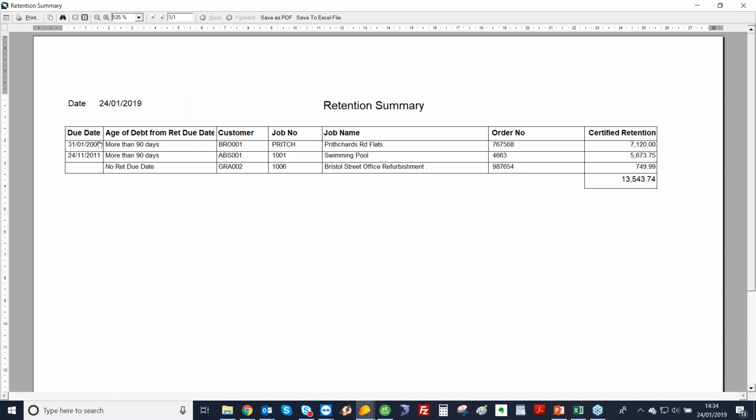So as I mentioned, we've got the due date, which is the completion date on the contract, plus the retention period. We've got the customer code, job number, job name, and order number, and then how much retention's been certified. So I know that that £7,000 was due back in 2007. And then we got the total for all those that I've highlighted.